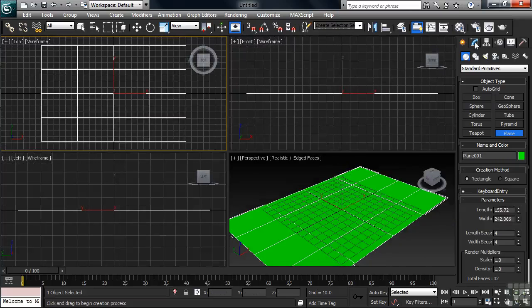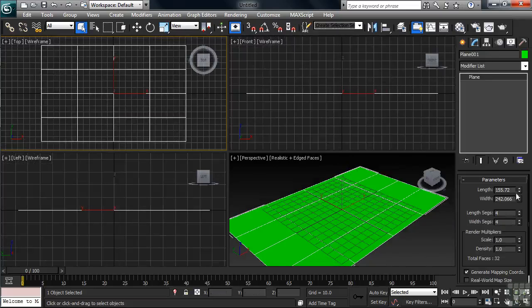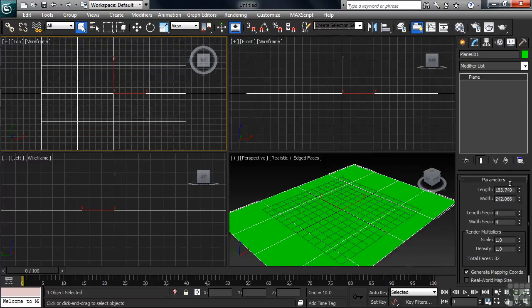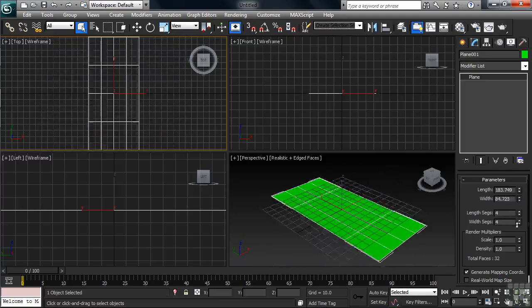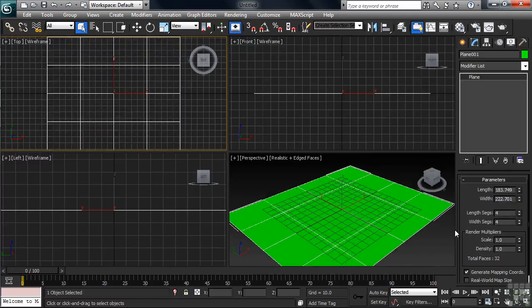The plane has controls for changing both the length and width. Now, planes are commonly used to create things like walls and floors. So there you go. From top to bottom, that'll do it for Max's standard primitives.